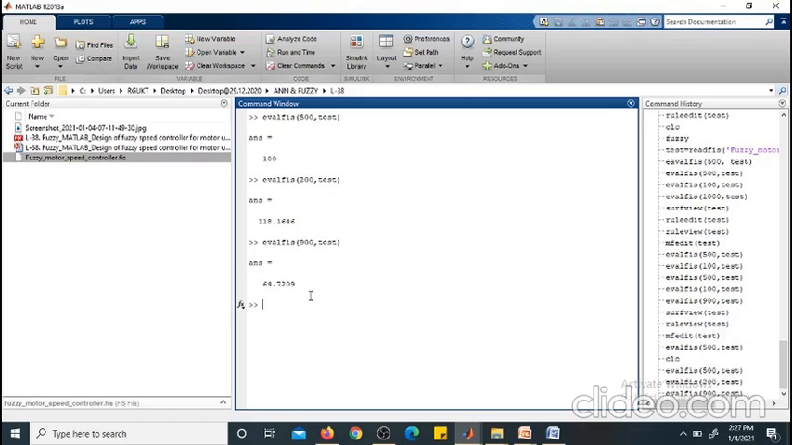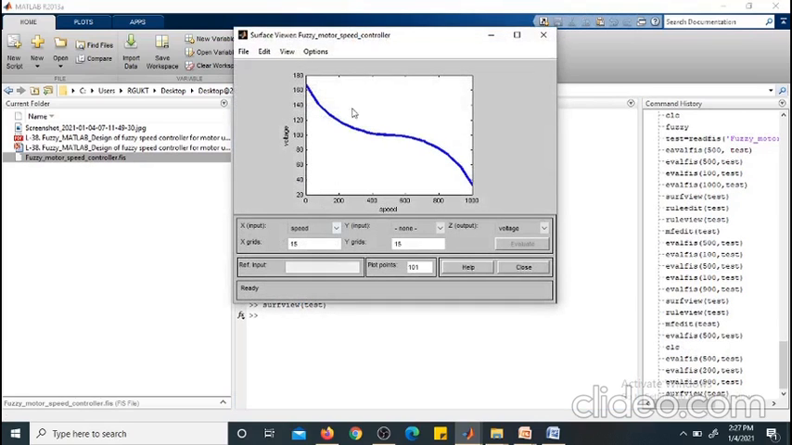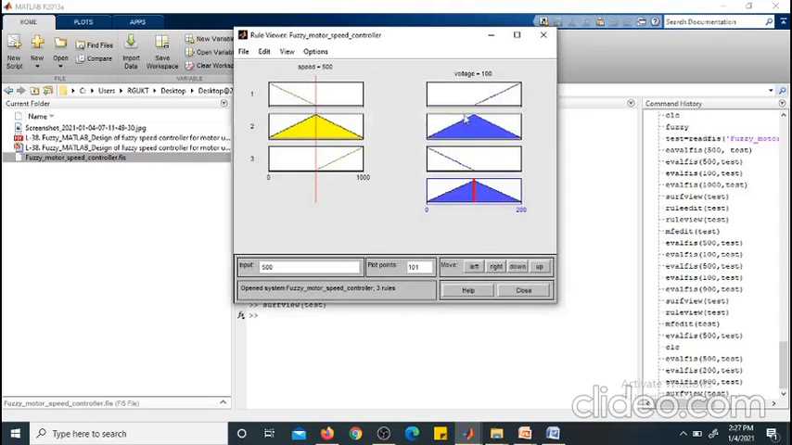So to see that, surfview of test, then you'll get the surface view between the voltage and speed. Voltage is on the y-axis, speed on the x-axis. For the rated speed at 500 here, the corresponding voltage is 100 volts. If it is below the rated speed, your voltage is increasing. Above the rated speed, your voltage is decreasing. That's what you can observe here, right? In this way we have given the rules. So here directly you can go to view and you can see the rules also. So at 500 the corresponding voltage is 100.